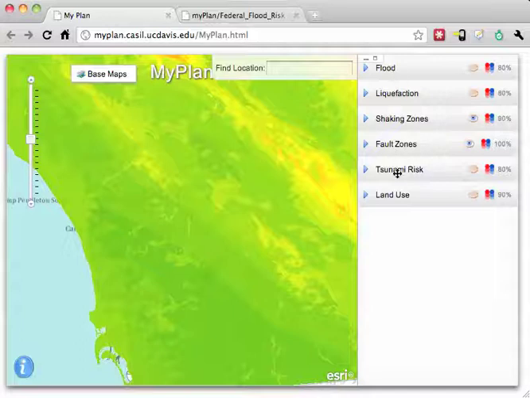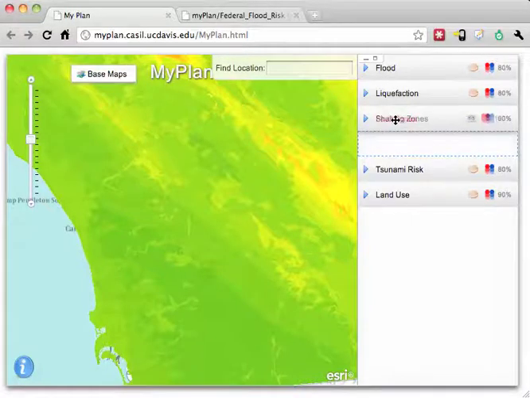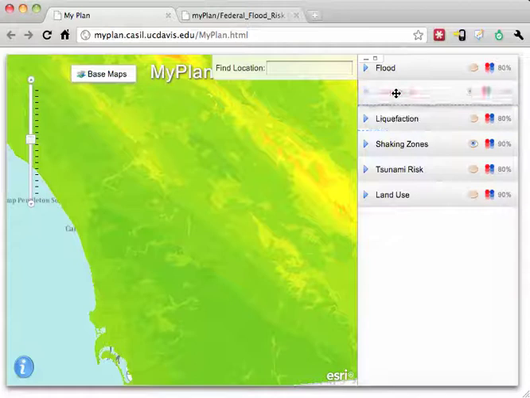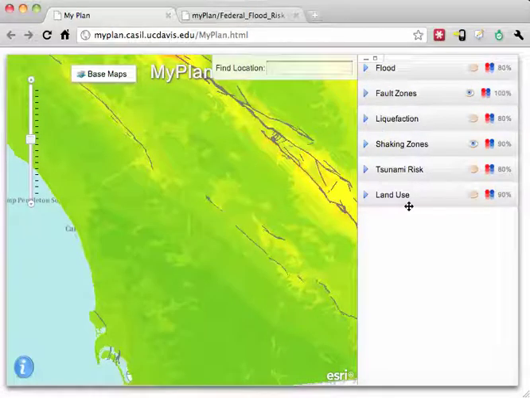So if you want to organize the order in which any of these layers are shown, it's very easy. You can just click and hold a particular layer and then pull it to where exactly you want that to be displayed. And it goes from lowest on the bottom to the last displayed on the top. And that's pretty much all there is to using the myPlan browser.